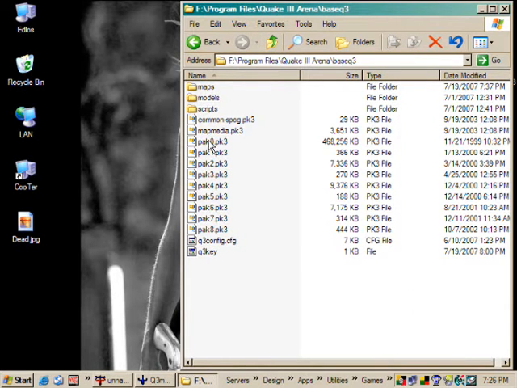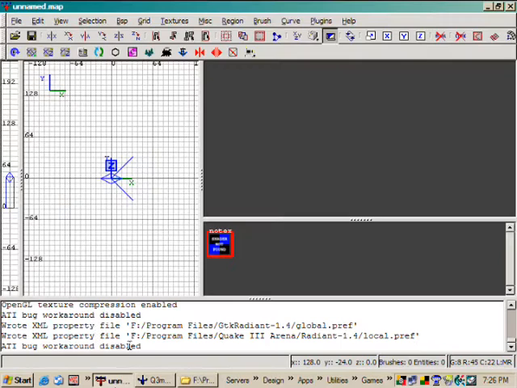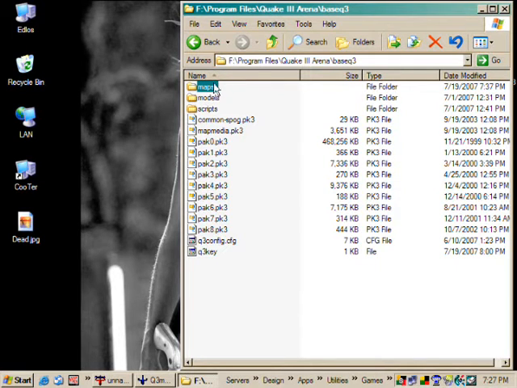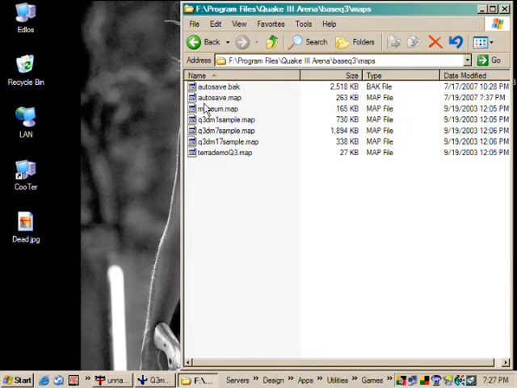Now in the base Q3 folder is where you're going to want to create a maps folder there. This is where the autosave feature prefers to go. If you don't do that, you're going to get a lot of errors down here in the console area of Radiant, and it doesn't hurt anything, it's just really annoying, and it won't autosave correctly either. So just create a maps folder in base Q3 and your autosaves will wind up there automatically.